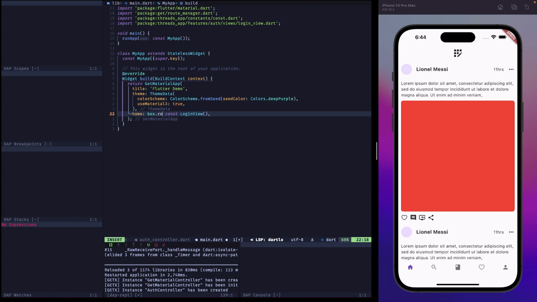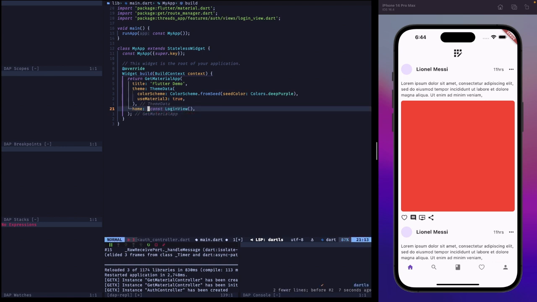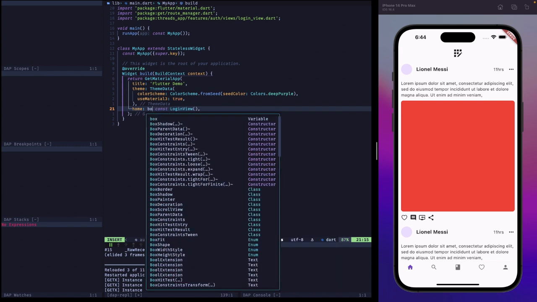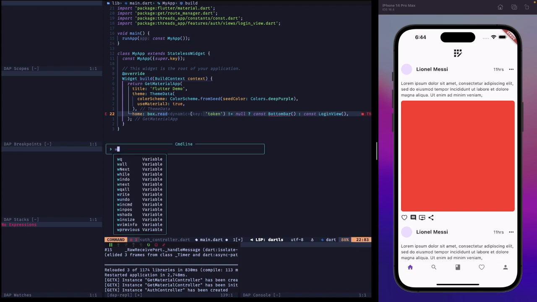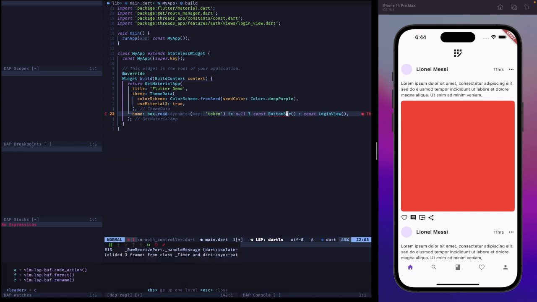So you can say box.read. So what are we supposed to read? So box.read token is equal to none. If it's not equal to none, we want to go to our bottom bar, which is going to show this screen here. But if it is null, we want to show our login view. So meaning you've not logged in or created an account. I'm just going to import this.